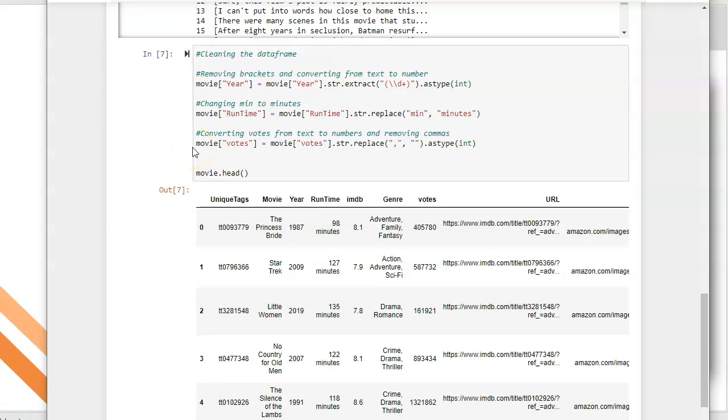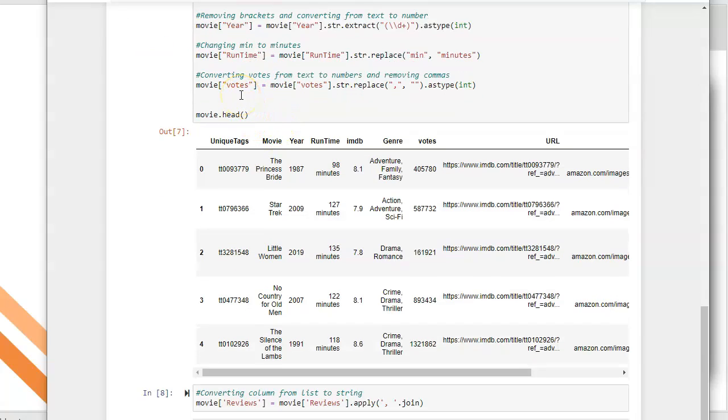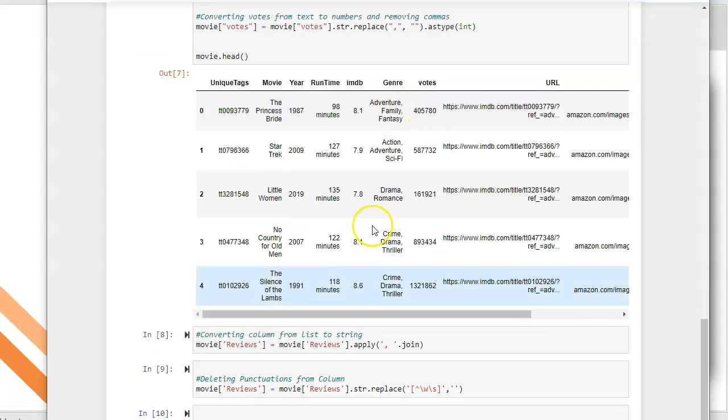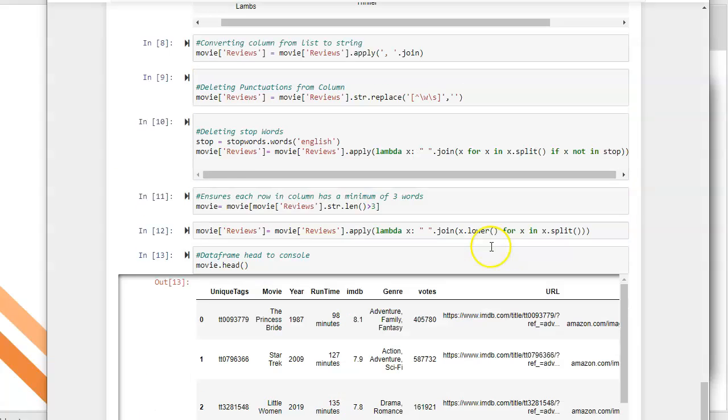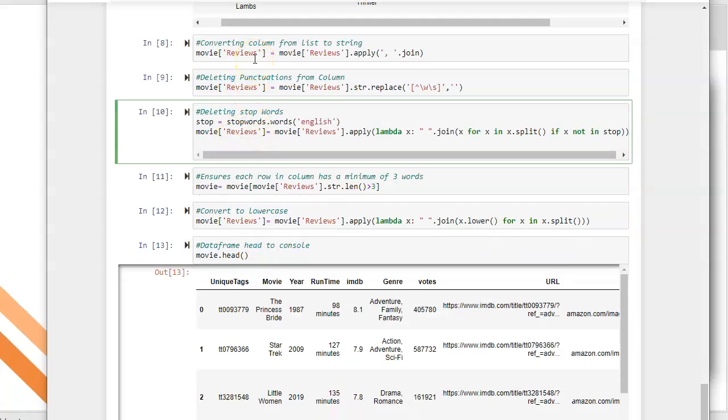The next step is to clean our data frame. We start by cleaning the year column by removing brackets and converting the text to numbers. Here we change min to minutes, and then we convert our votes from text to numbers and we remove commas. Upon printing the movie head, we'll see the brackets are no longer there, and the votes no longer have commas. Next, we convert our reviews column from list to string.